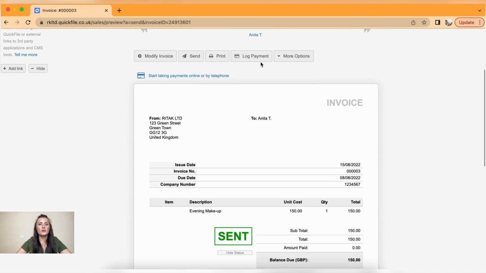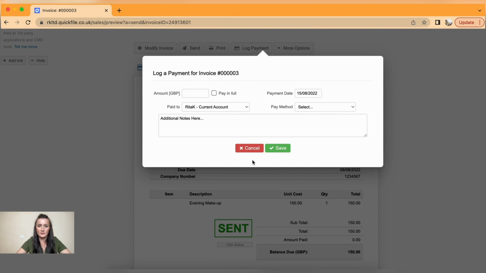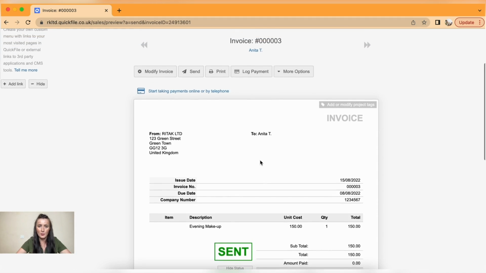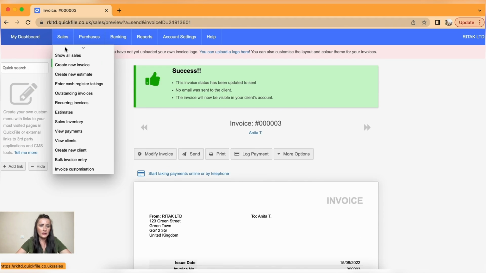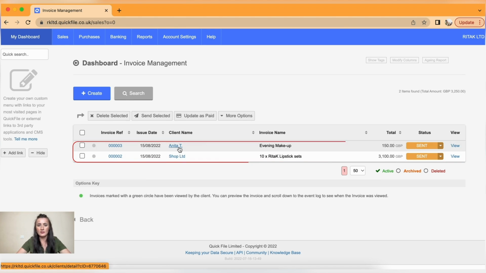And if I know that this customer paid, and in which way it paid, I can log a payment and add details there. For the moment, I will leave it out of scope. We will cover it under bank reconciliations. Okay, so when I go to my sales list, I can see shop limited and evening makeup as well.